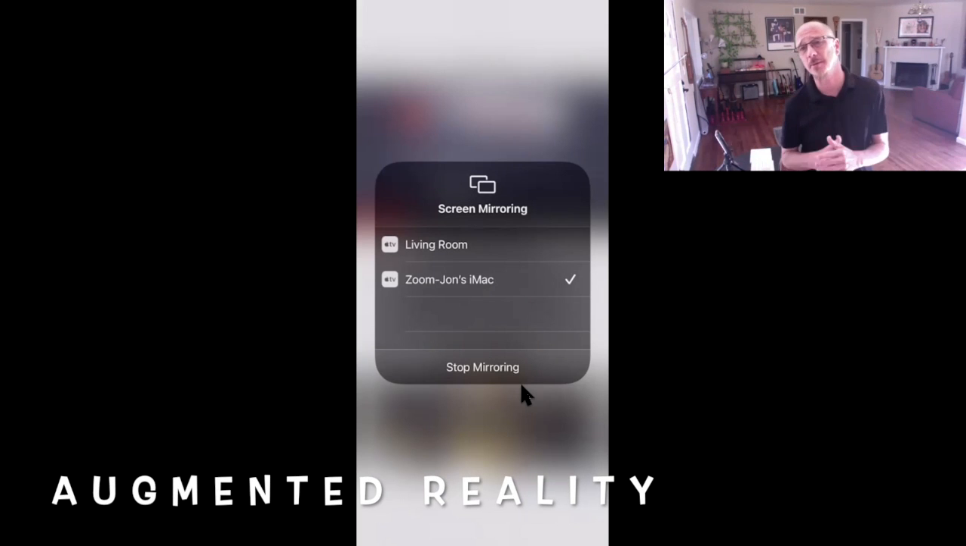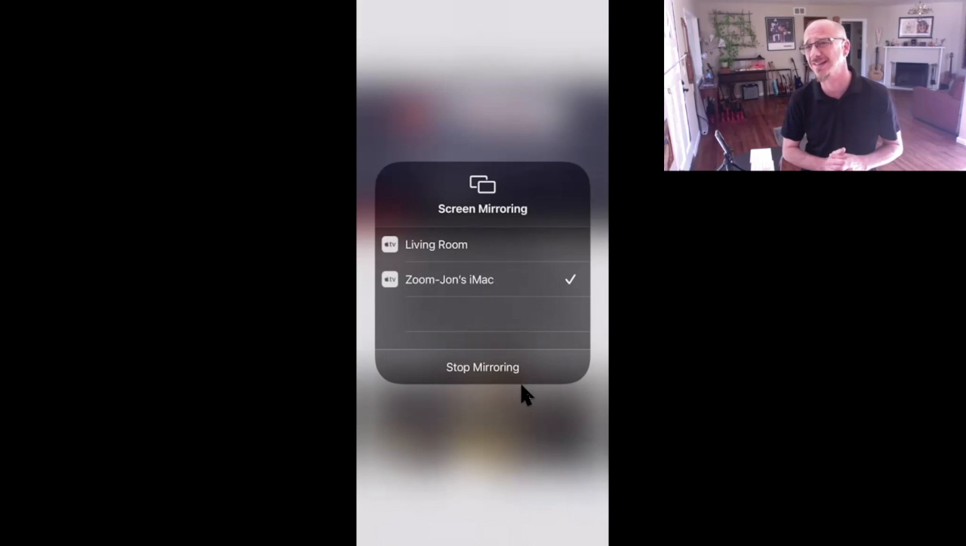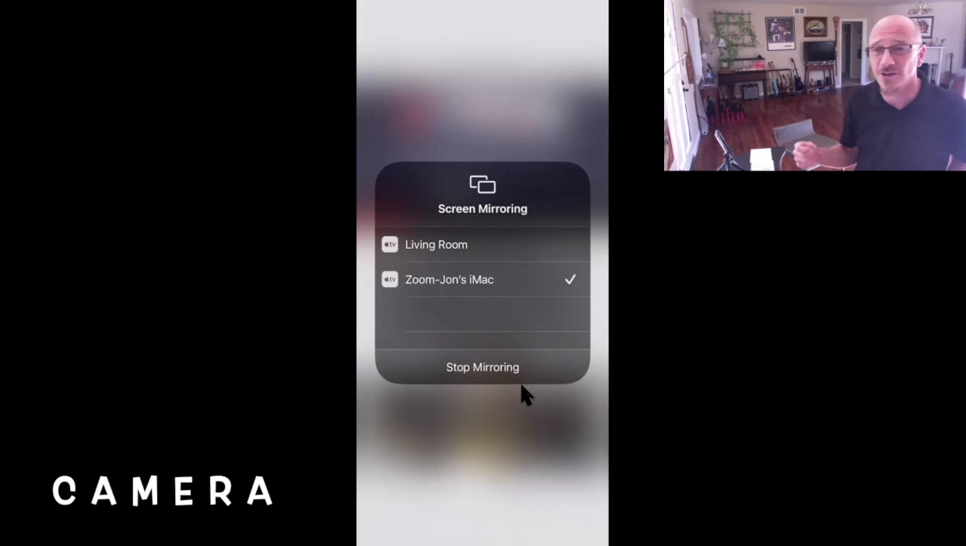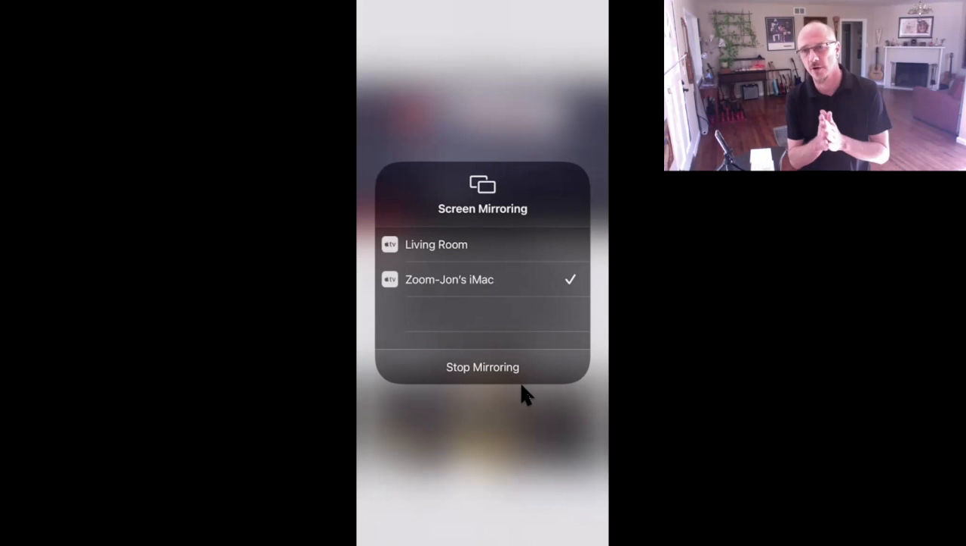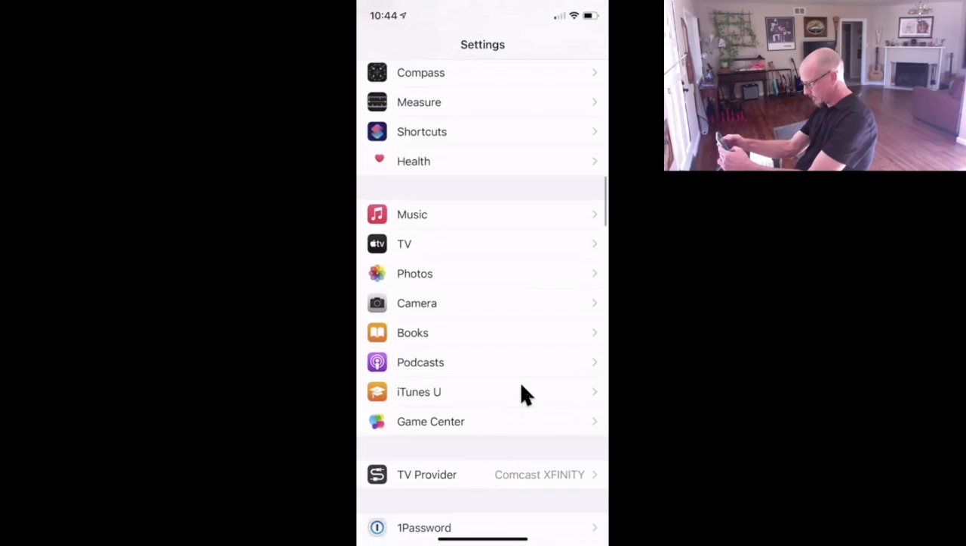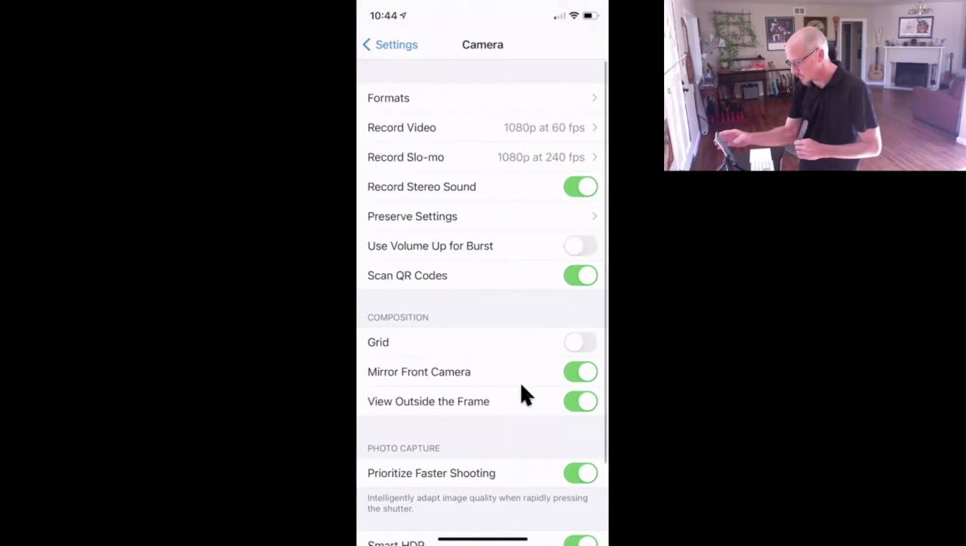Augmented reality has been improved. A lot of stuff on the back end, nothing on the front end there, so it's not really a lot to talk about, but augmented reality is going to be a major, major thing for Apple coming up here in the next 5 to 10 years. The camera is quicker, so actually loading up the camera, getting to it, is much faster in iOS 14 than it was. If I go to camera now in the settings, you'll see that there is a mirror front camera.